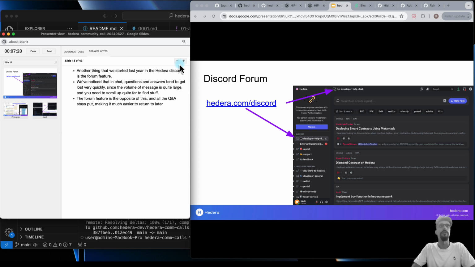All right. We also have a Discord forum feature now. We've noticed that in chat, especially in the developer general chat, there are a lot of questions being asked and they don't get answered on time, or they scroll up really fast and then they get missed. So the questions and the answers tend to get lost very quickly, and the volume of the messages is quite large. And so we found a better way, which is the Discord forum.